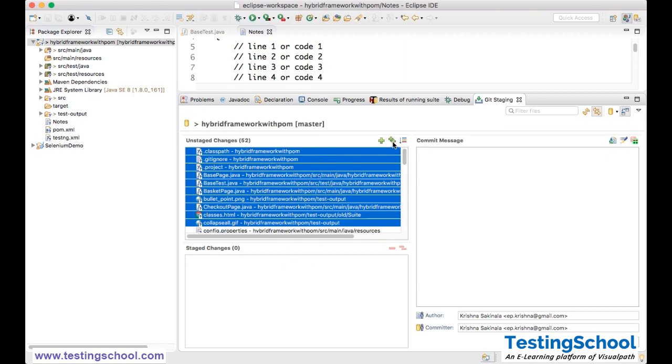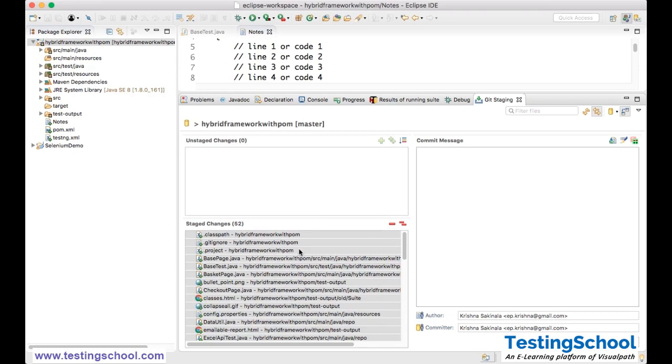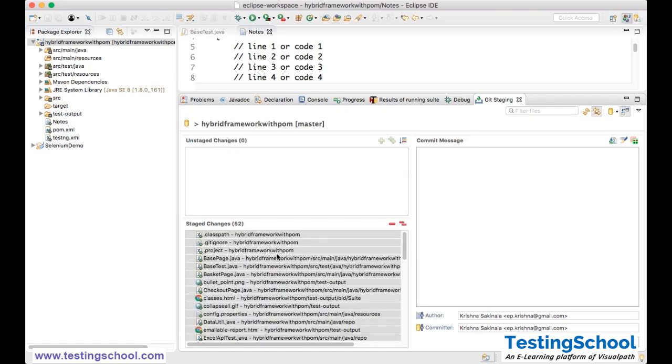So I'll click on the double plus symbol. You see everything moved here. Once the files are here, only those files go to your GitHub, otherwise they will not go. Minus means you can remove only a particular file, or you can remove all the files. You see everything moves to unstaged changes again. So now I'll click the double plus symbol, and everything is here.